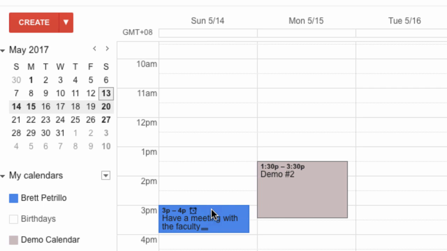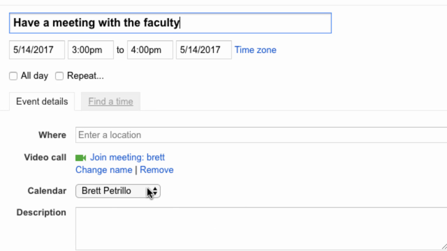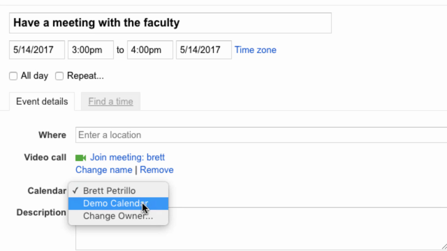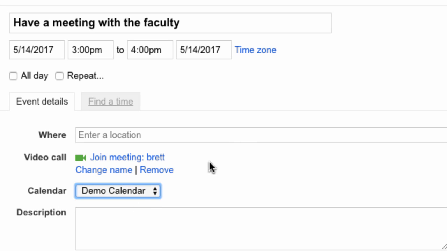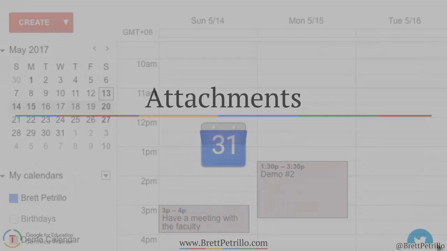But notice how this one showed up blue. It's because it put it into my default calendar. I can change that by clicking on it, going to edit the event, and changing the calendar that it belongs to. And if I add it to the demo calendar and just hit save, it changes it to gray. So there's the benefit of having different colors for all of your calendars. And that is how you create an event.